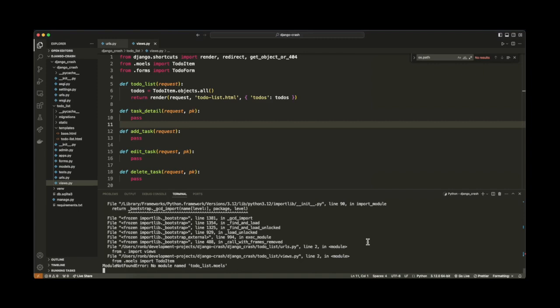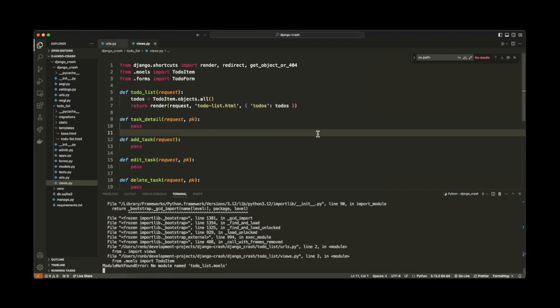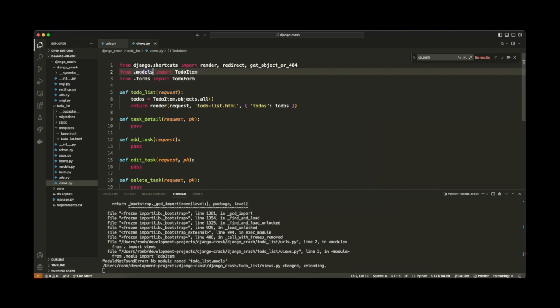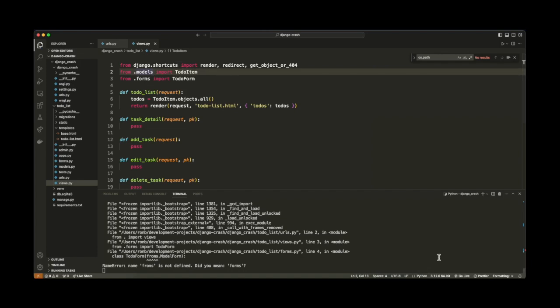So module not found. Module named to-do underscore list dot models. That's because we forgot the D. Okay, so moels. That is in what file? That's in the views.py. Okay, so moels. All right. Right here. So we need to change this to models, not moels, on line number 2.